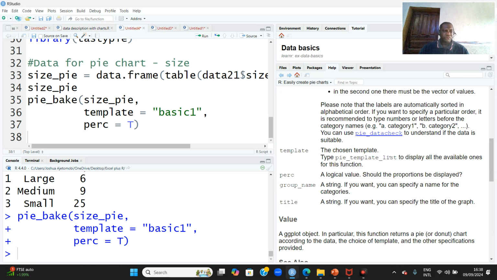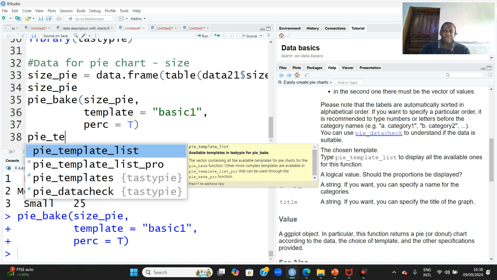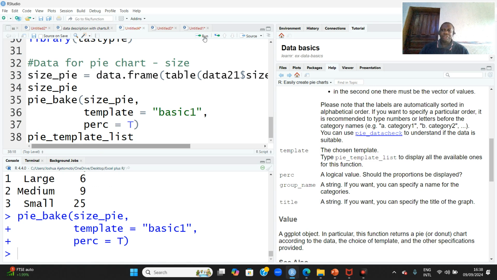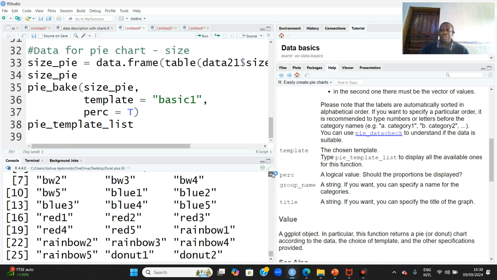So if you want to look at the list of various templates you can use, you type file underscore templates underscore list. Okay, even let's try that here. We have file underscore templates underscore list. Then run it. So you can see, you can play around with as many as possible.